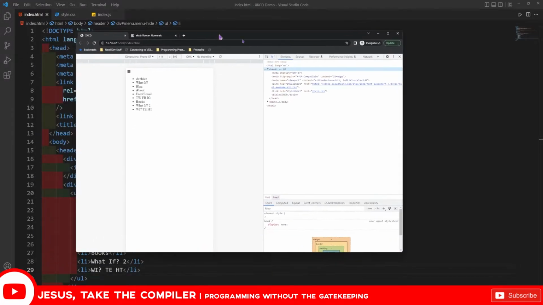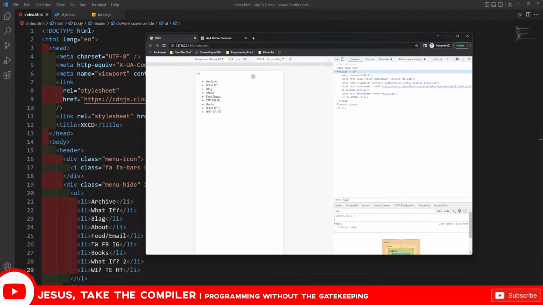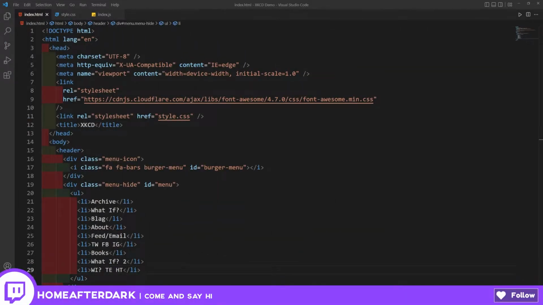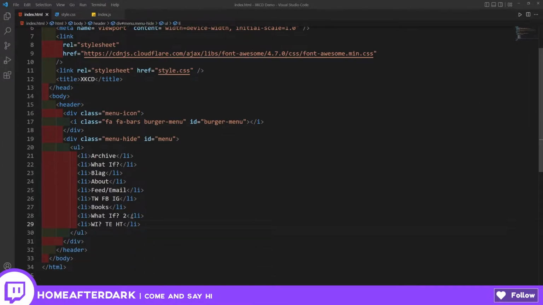And if I bring this on over, we see that we in fact have our three dashed line thing here. It does nothing when we click on it. We have our archive, what if, we have blag, which I think his says blag, probably goofy talk for blog, and all this stuff. And we're going to turn this into the menu momentarily. So let's go ahead and look at this, and I'm happy with it so far.